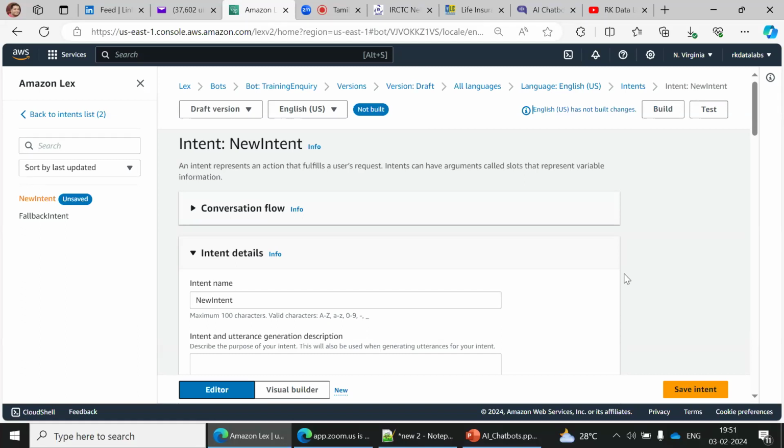An intent is an end-to-end action that comprises slots, slot types, and fulfillment. An intent represents an action that fulfills a user's request. Any user who types in the chatbot needs to get an automated response. In terms of Lex, we call that an intent. Very simple. Here we call it a new intent, right?